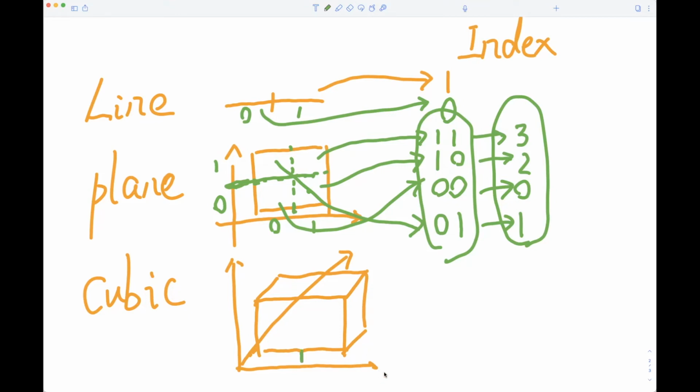For example, this is the first dimension, second dimension, and third dimension. If the value is larger than the middle point for the first dimension, it is 1, and here it is 0. For the second dimension, it is still the same thing.